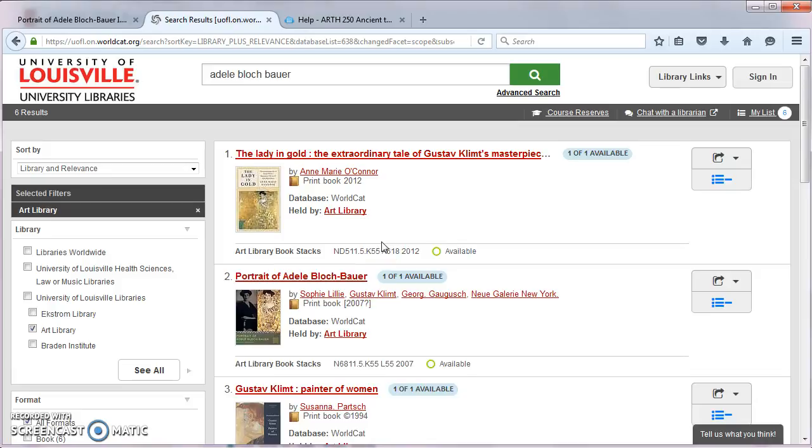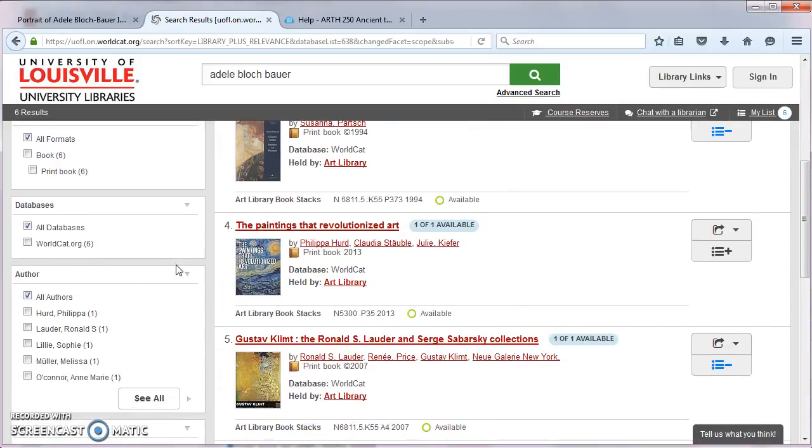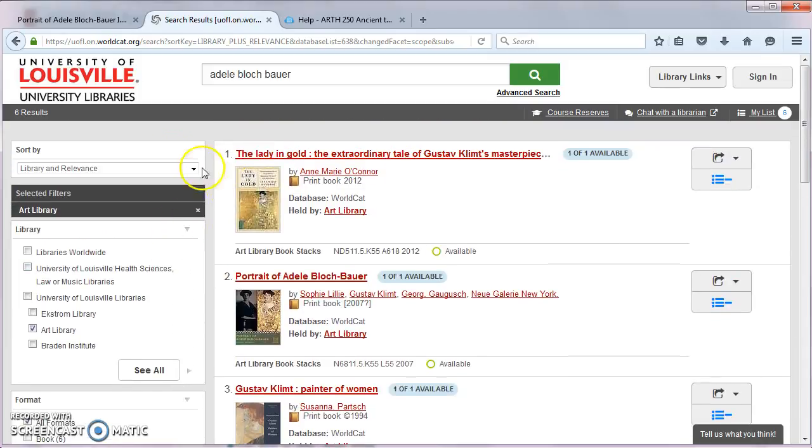All right, so here's my search results. And on the left here, if I wanted to review what I got back and narrow it down any further, I could do that. But I actually see that I got 6 books, and they actually look all pretty interesting.